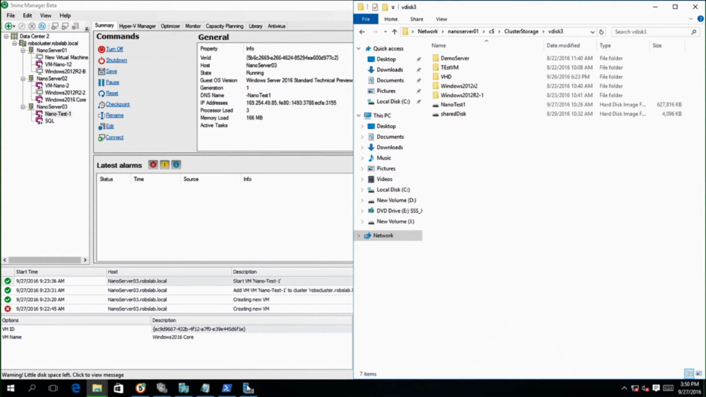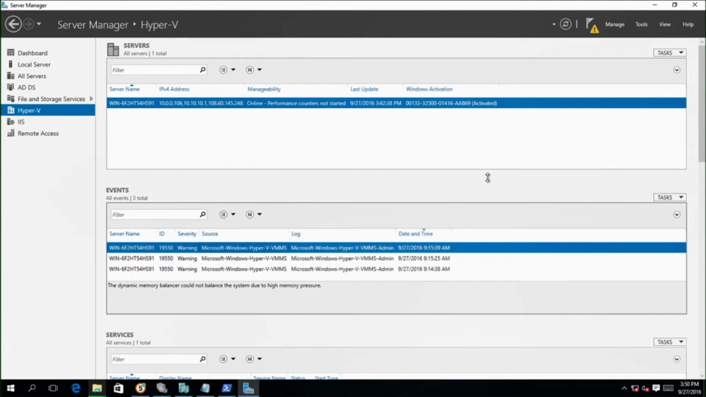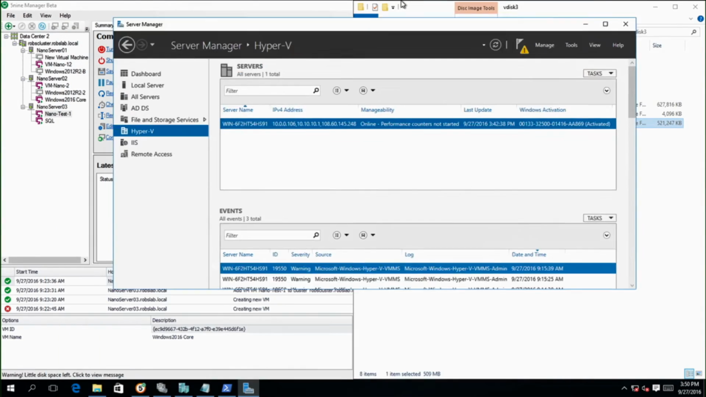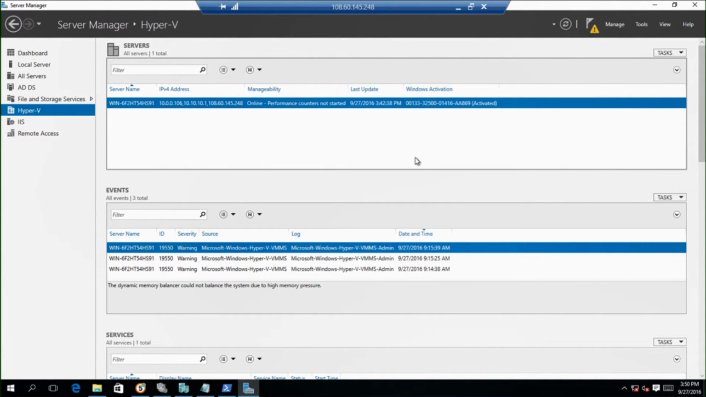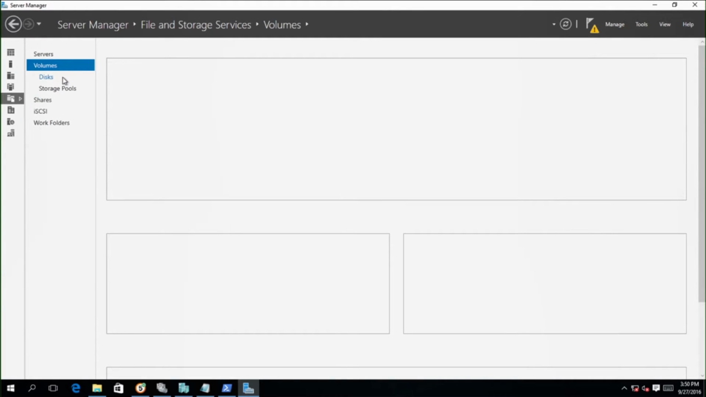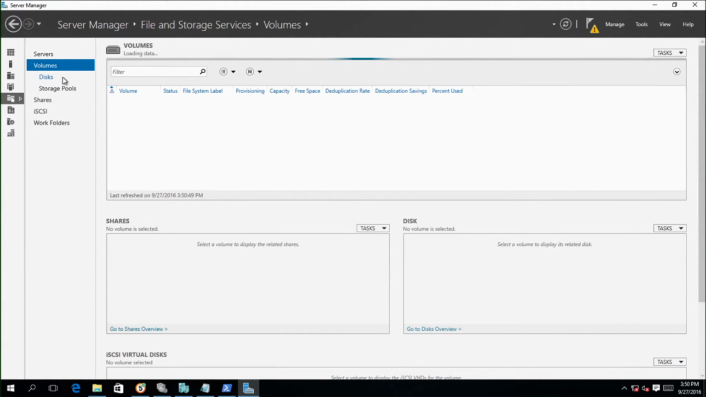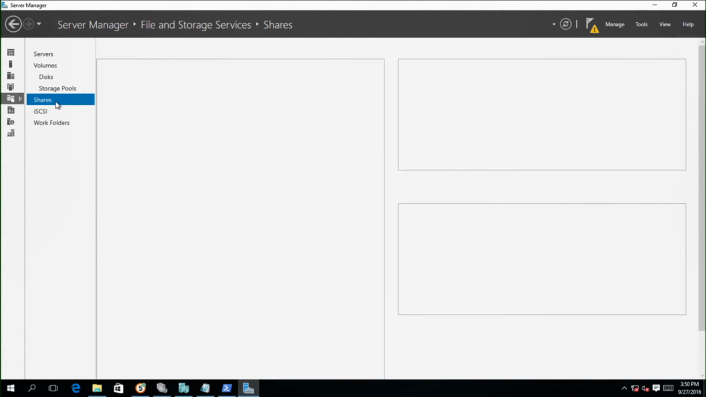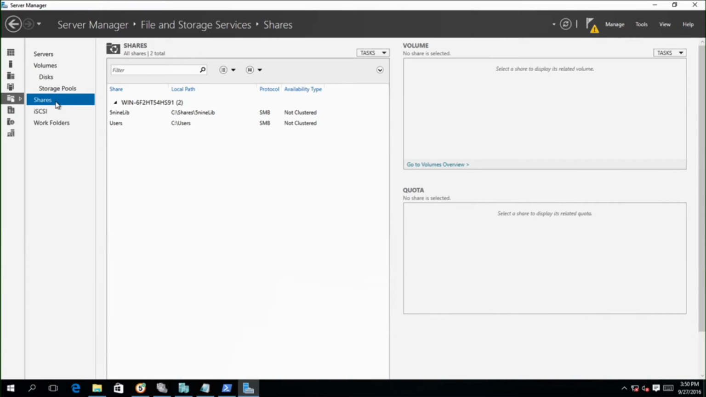We'll minimize that. Let's first take a look at Server Manager. What are my management options through Server Manager? They are relatively limited, but they give you the base functionality for creating and managing your storage. Down here, if I take a look at my file and storage services, I can see that I have different volumes set up, different disks, storage pools, shares, iSCSI, cluster shared volumes. All of the native Windows storage options are supported by Nano Server.